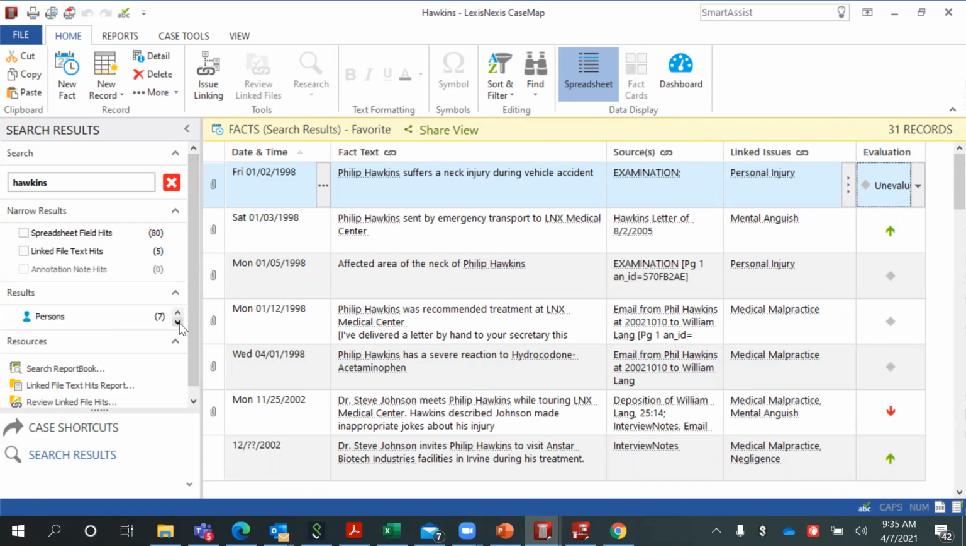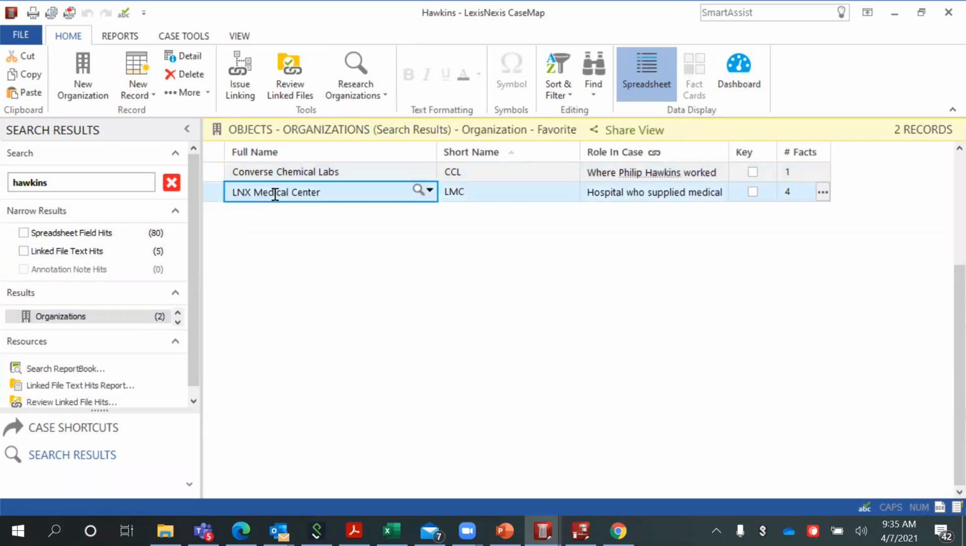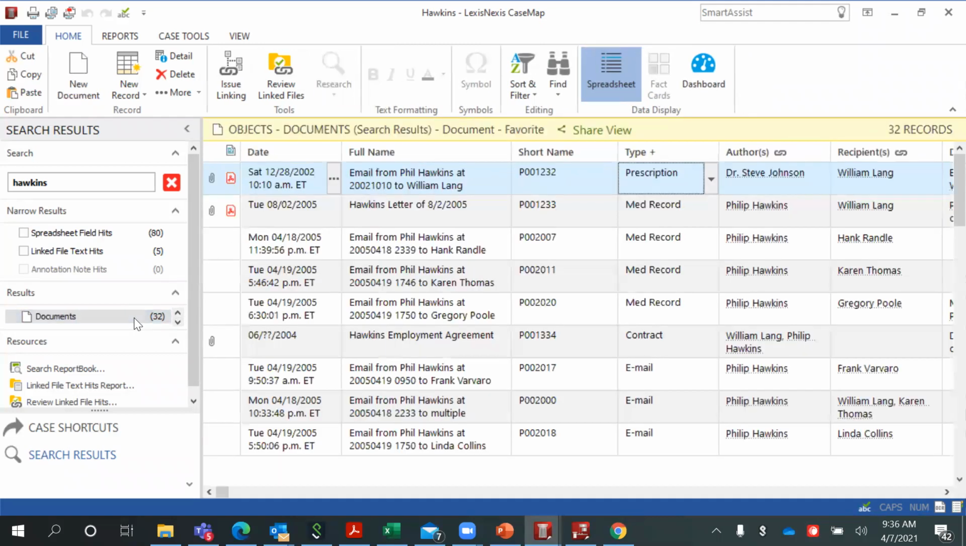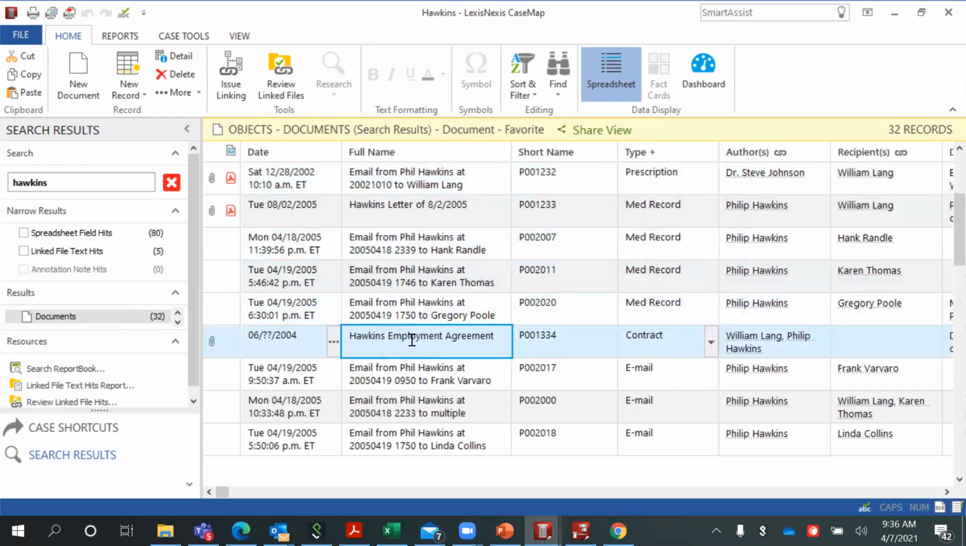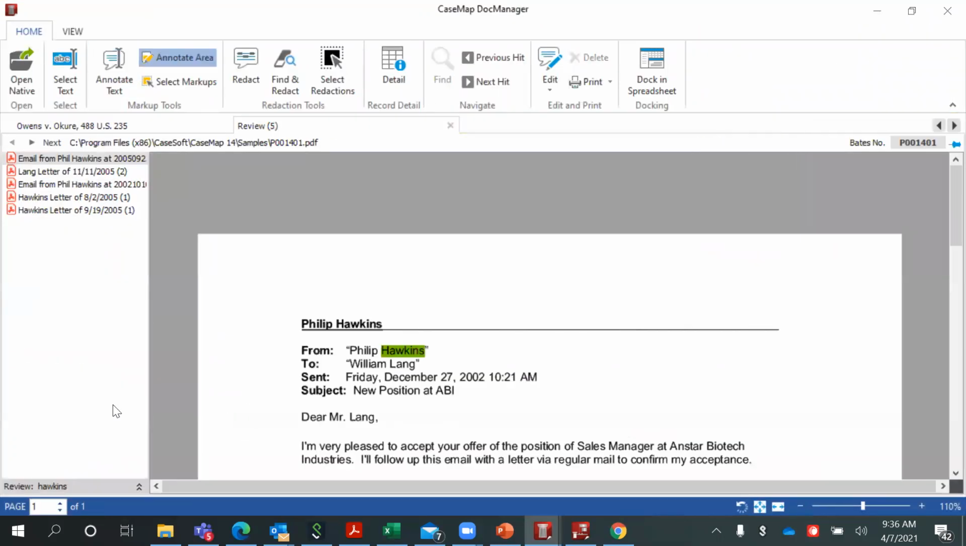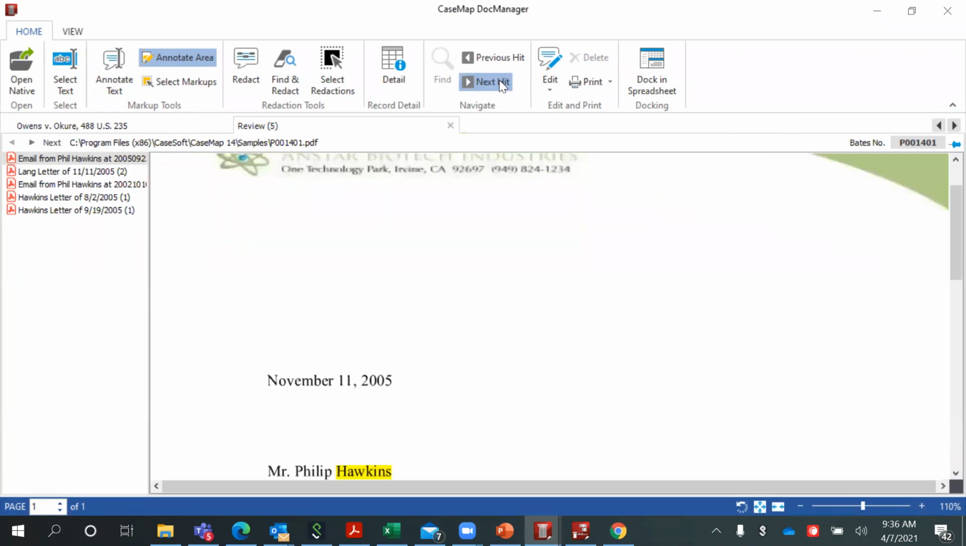I can also see under my results category, he's linked to 7 other persons in the case. He's also linked to 2 organizations, which is the hospital he was treated at and his previous employer. And then taking it a step further, he's linked to approximately 31 documents across this file. Now, the cool thing about CaseMap is it will show me the documents he's linked to, and I have them all listed out here. But if Philip Hawkins is physically mentioned on these documents, it will show me that as well. So you can see that I actually chose our review link files option. And because I'm searching for Hawkins, it finds his name across every document.